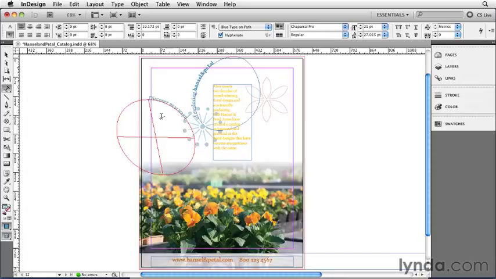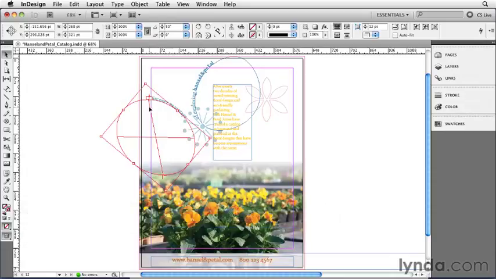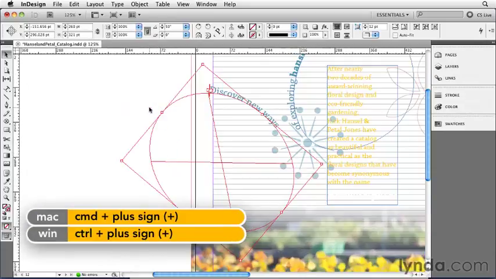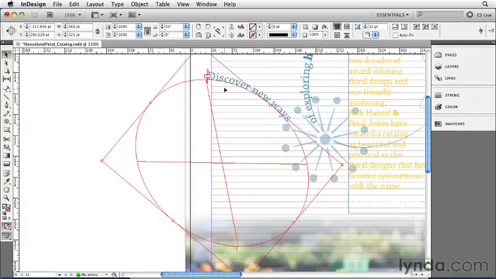So you see the text is going on the path just the way we want, but maybe it's not in exactly the right position. How do I move it back and forth on that path? Well, for that, I need the selection tool. So I'm going to press the Escape key. That's just a little shortcut to jump back to the selection tool. And I'm going to zoom in on this a little bit with Command-plus or Control-plus on Windows, just to see the details of this more closely.